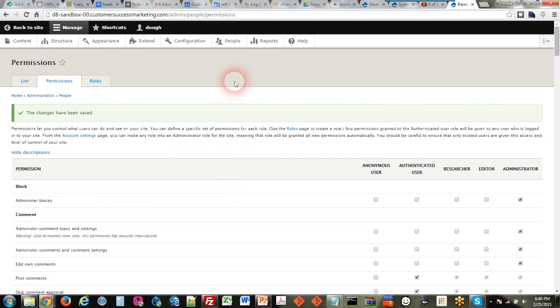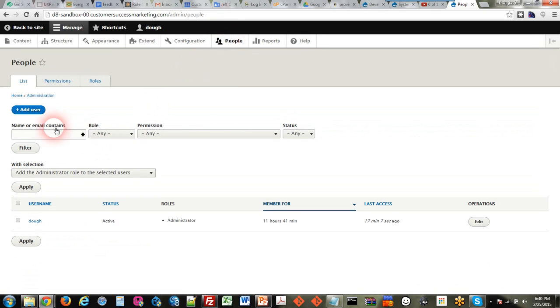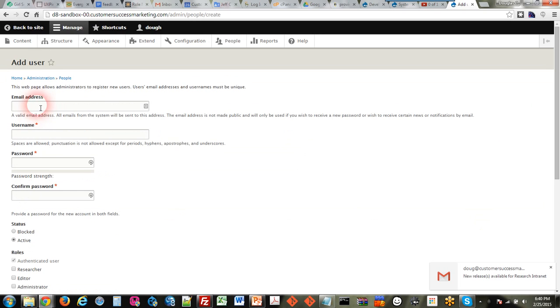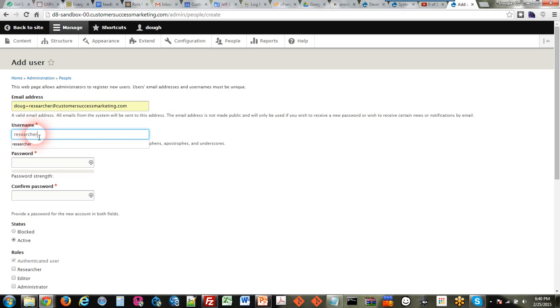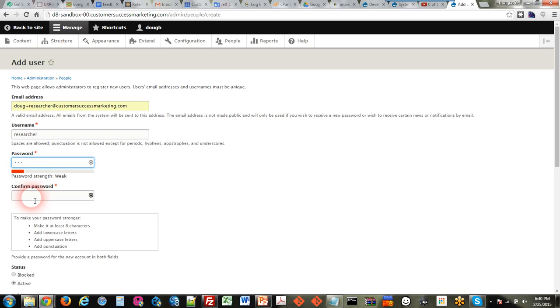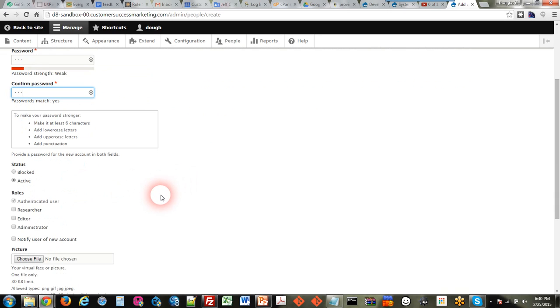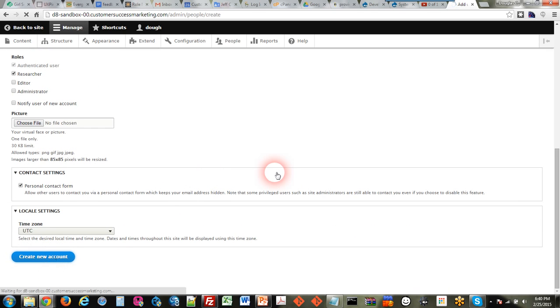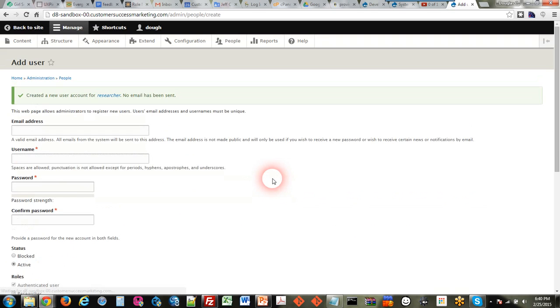And we're all set. As a test, we could go over to People, add a new user. I'm going to make it a research user. I'll just call it researcher for now. Give them a password. And I'm going to give them, this guy, the role of researcher. And I'll save that new account.